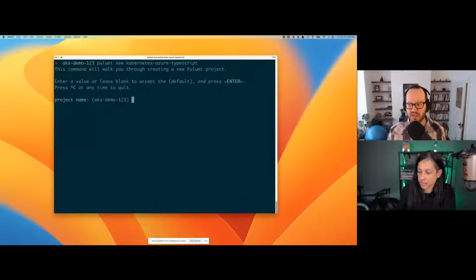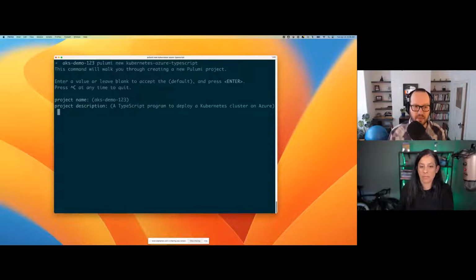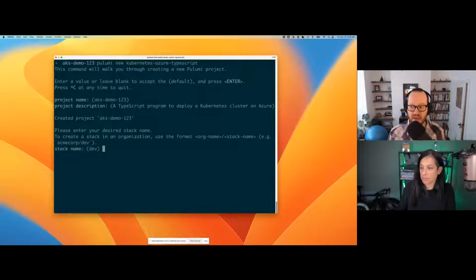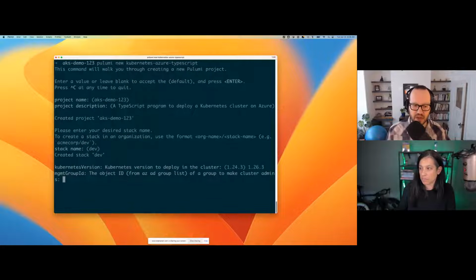So this is going to use our Kubernetes Azure TypeScript template, and then we're going to fill in some configuration values that will help initialize the program. So we have a project name. We're going to use, that's fine. The default description, that's fine. Stack name dev is the default, that's fine. We're going to use Kubernetes 1.26.3, which I believe is the latest supported version. Then it's going to ask us for an object ID in Azure Active Directory to make cluster admins. I'm going to use a specific GUID from our org.